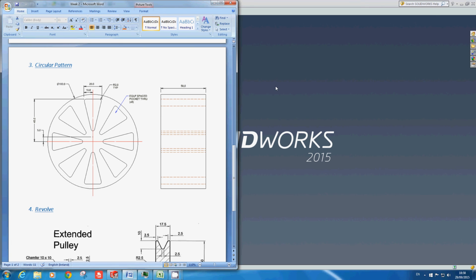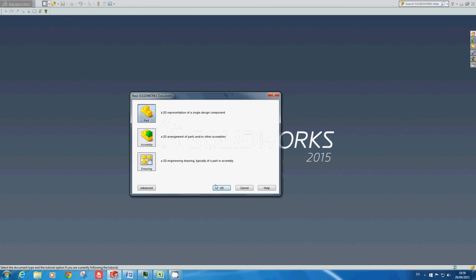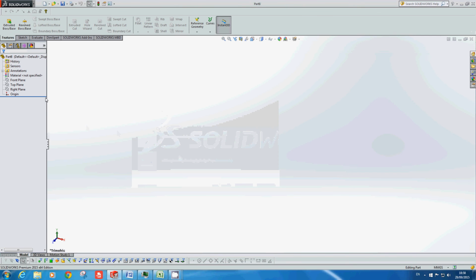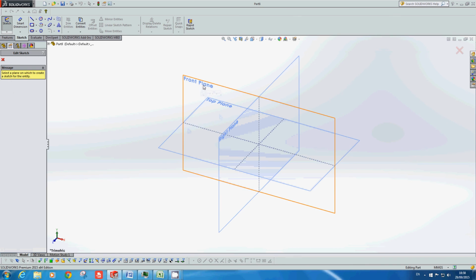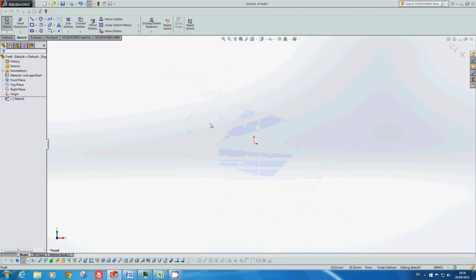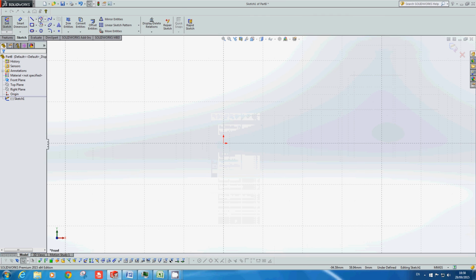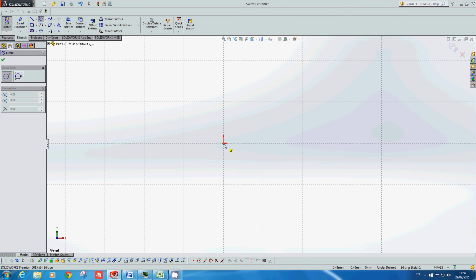So new again, click OK, and sketch, click on the front plane. Let's put the grid on again, just for the sake of doing it. Click circle, click the center point here, you'll see it goes green. Snap to the center point.